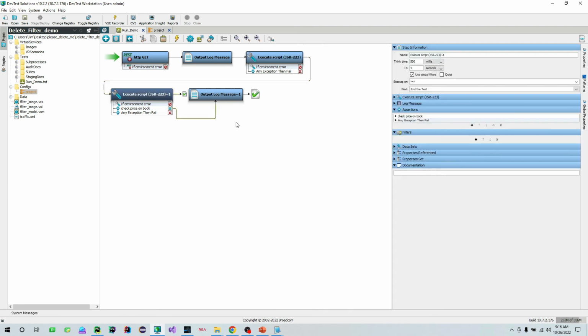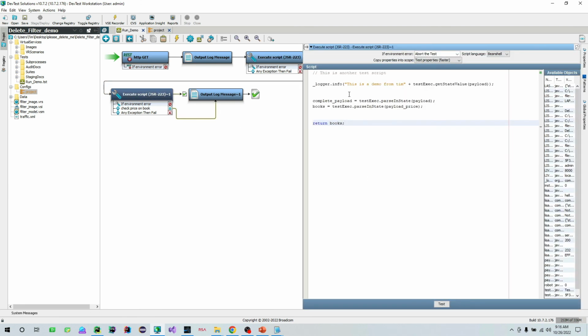Then from here was another one that we did just for kicks and giggles. Here we're writing to the log, okay, and then the log is going to write the value of the payload. And then here we're just returning books.